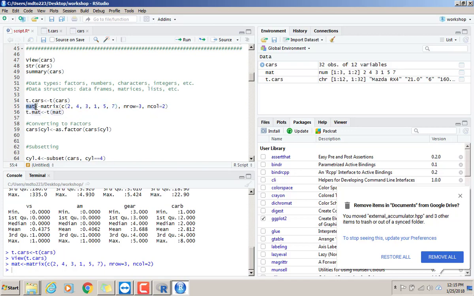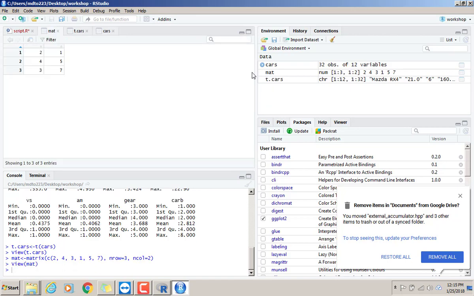I'm going to call it Matt. And here's what Matt looks like. Okay, so I've got 2 columns, 3 rows. The guy on the left here, this is my row numbers. All your rows get numbered in R, and that's how it keeps track of a lot of things.